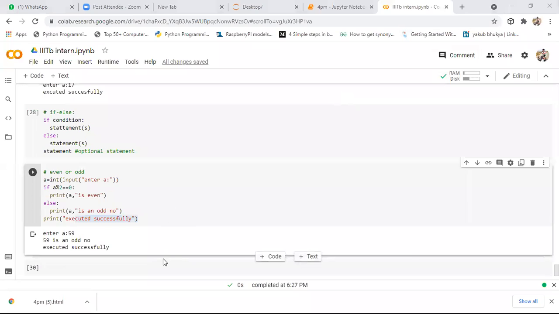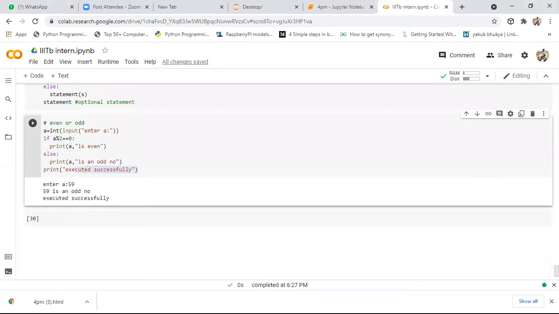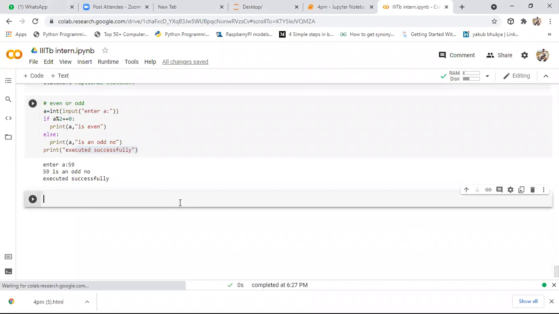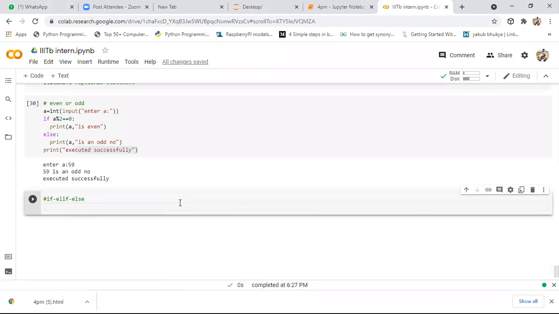Now I'll explain one more syntax, that is if, elif, else. Initially we'll see the syntax. Here we need to specify the if keyword. After that we need to specify a condition. Condition 1, I'm saying here.